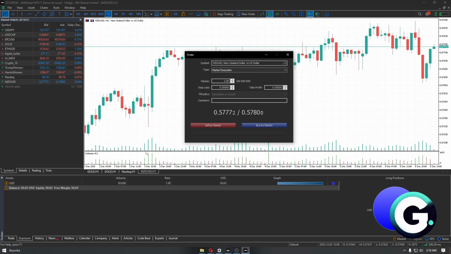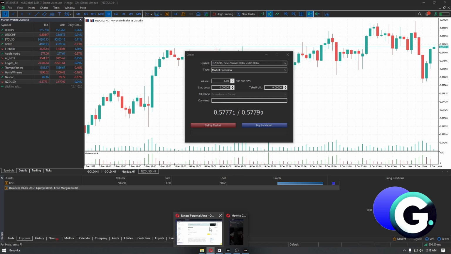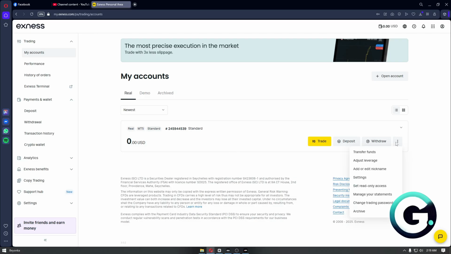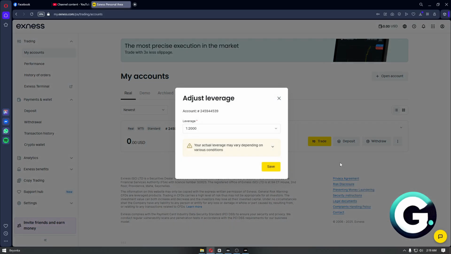Now, the way for you to simply view your leverage and change them is by heading over to your trading account. Now, in my case, I only have this account created as an example. So once inside your trading account, in my case, my broker is Exness, I can simply click on the three dots, click on adjust leverage, and from here, this is my leverage as of the moment.